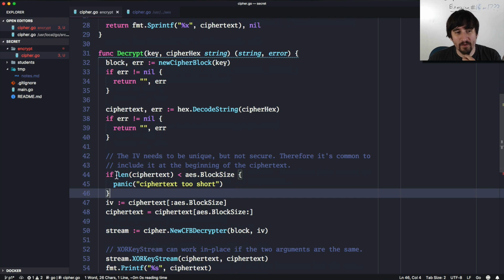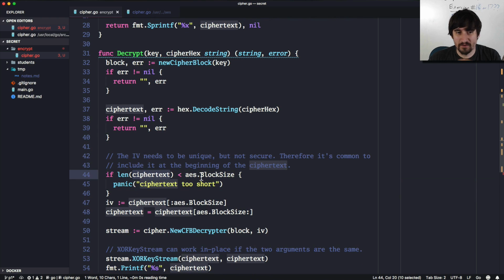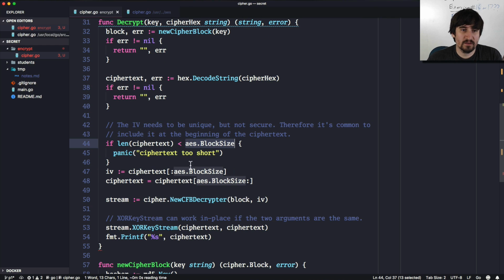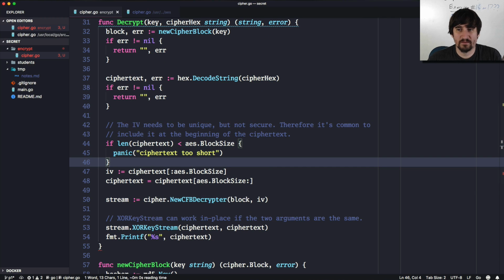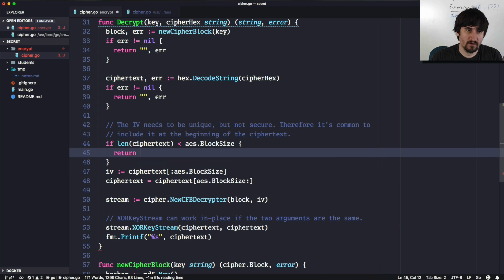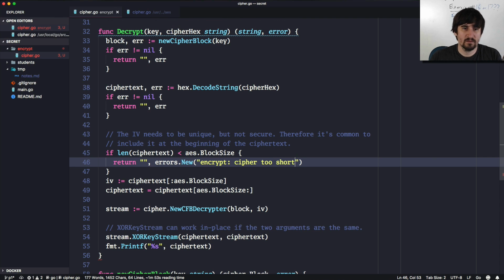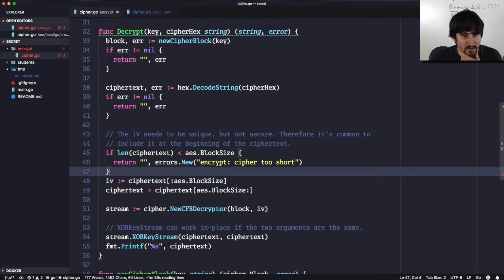And before we pull it out, we're going to actually check and say if the length of the ciphertext is less than the block size, well, then we know that there's no way there's an initialization vector in there because it's not big enough. So we know that this is not valid data in some way, and we have some sort of error. And rather than returning this, I think we're going to return errors.New, encrypt, and we'll do something like cipher too short. I think that's fine for the time being. If somebody really wants to know what's going on, they can come look at this code.